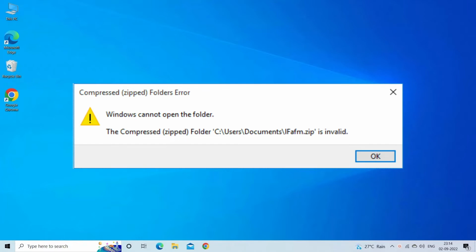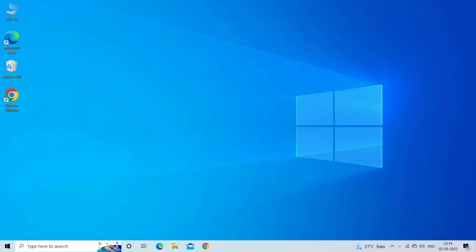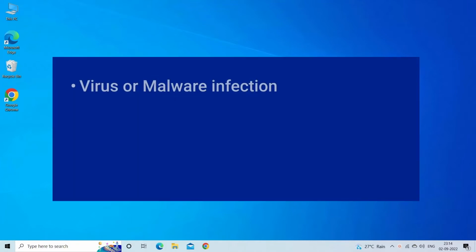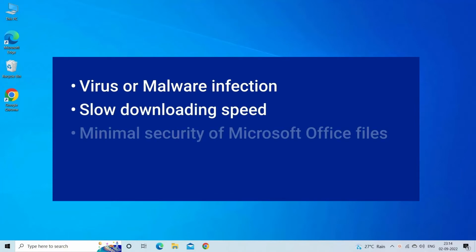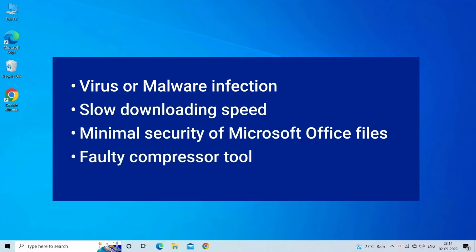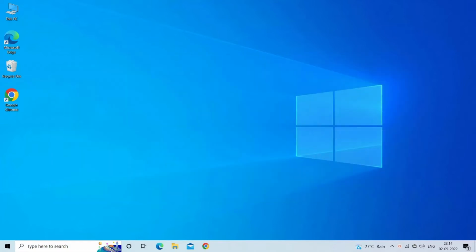The zip file invalid error mainly occurs because of a virus or a faulty compressor tool. It occurs mostly because of virus or malware infection, slow downloading speed, minimal security of Microsoft Office files, or a faulty compressor tool. Now, let's move on to fix this with 6 best fixes.